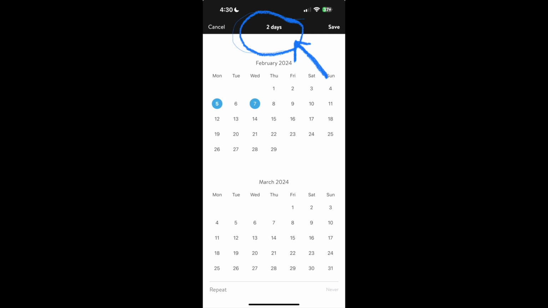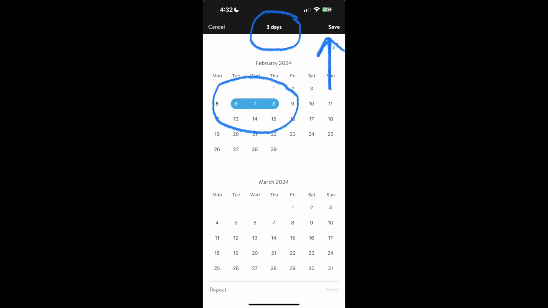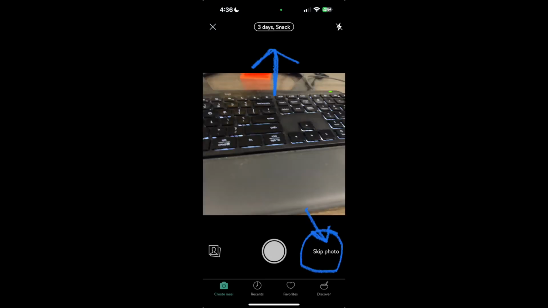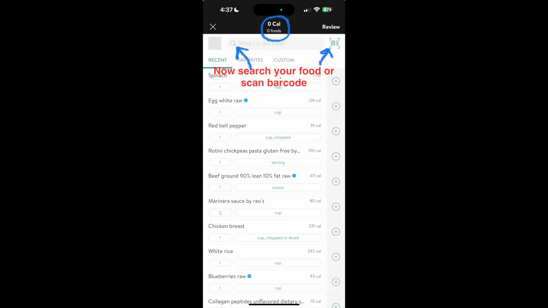If I want to choose 2 days, I could click that. I could click the 5th and the 7th. Then if I wanted to pick 3 days, I could choose the 6th, 7th, 8th. Up at the top, it's going to show 3 days. And I could choose, I want to post the same meal for the next 3 days. I'm going to choose a snack.